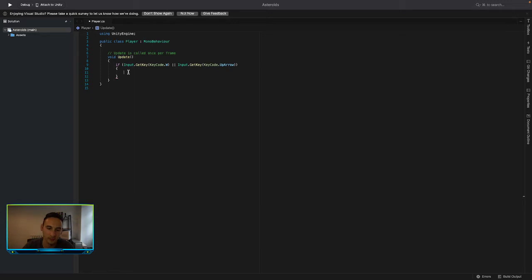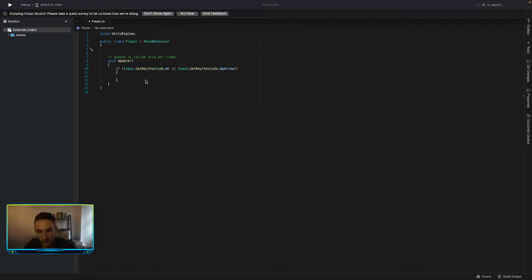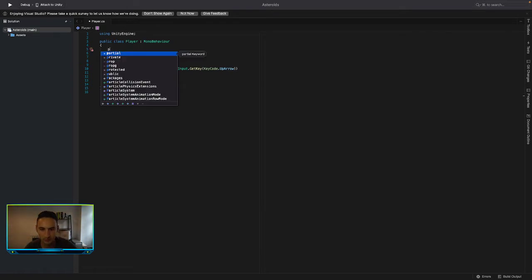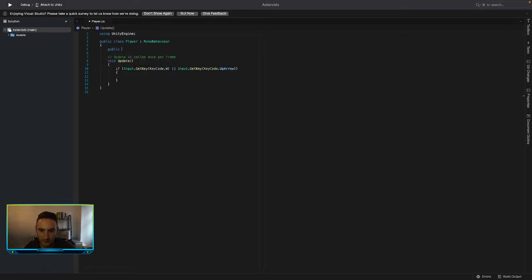This is where we're going to update a value that we create, and that is going to be called the thrusting value. So let's go ahead and create that here. This is going to be a float. We'll make this public for now so we can see it in the inspector. So public float thrusting. Can I spell thrusting? Yeah, so public float thrusting, and that's it.